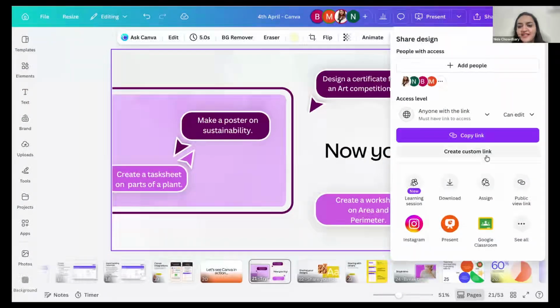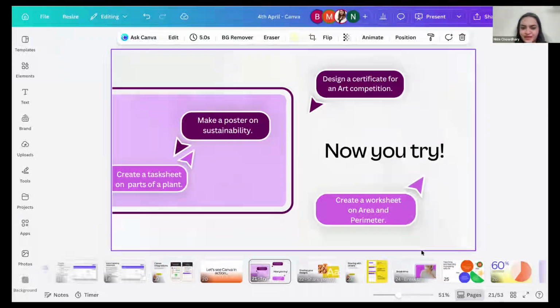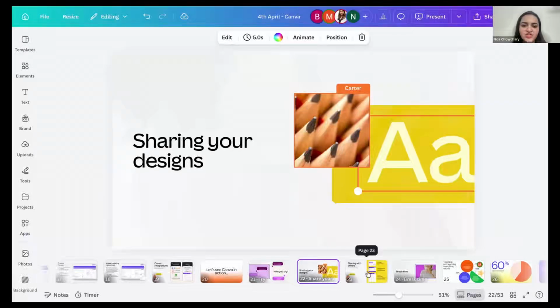And if you want to share it as a link, the way the other participants have done it, you just have to copy the link from here and directly paste it in the chat box. Okay. So we spoke about sharing.